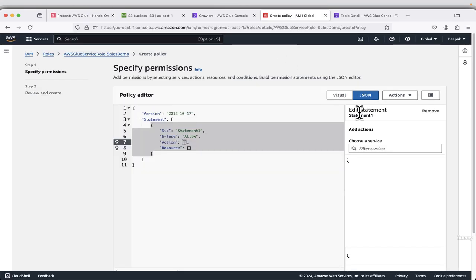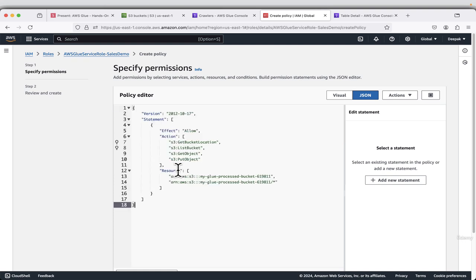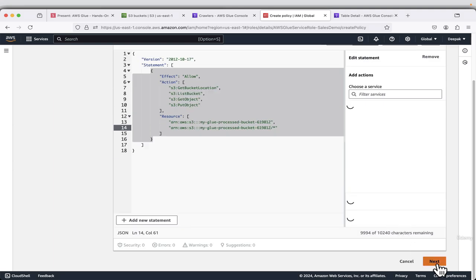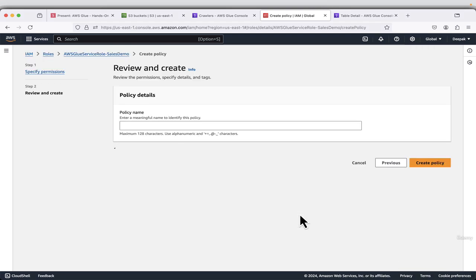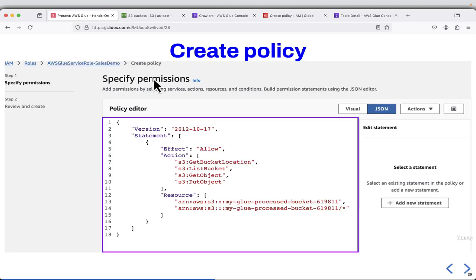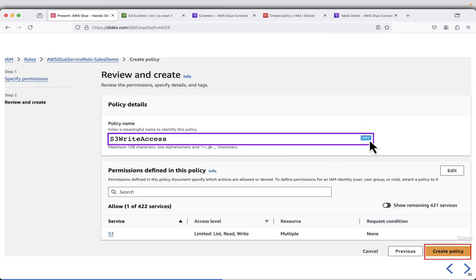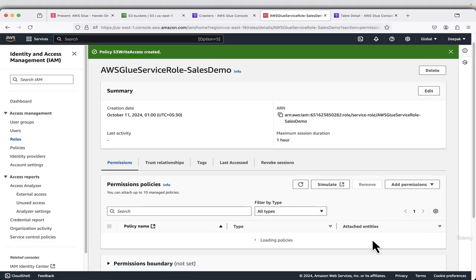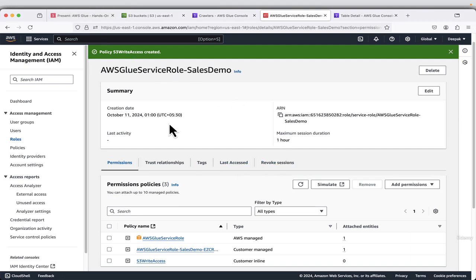and click on JSON and just copy paste the whole thing, and remember to change the bucket name. So in this case, I just have to make one small change, make it from 1 to 2, and click on next. Give a name to the policy. So I'll just call it S3 write access. Create policy. So the policy has been created successfully.